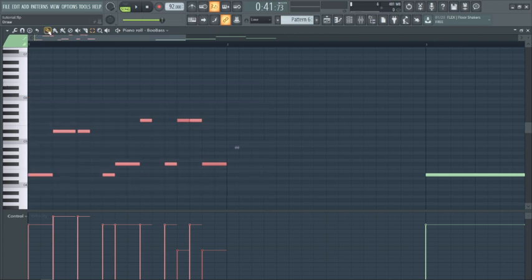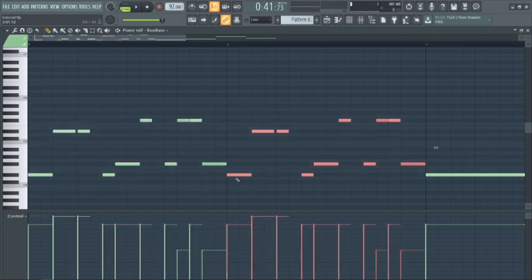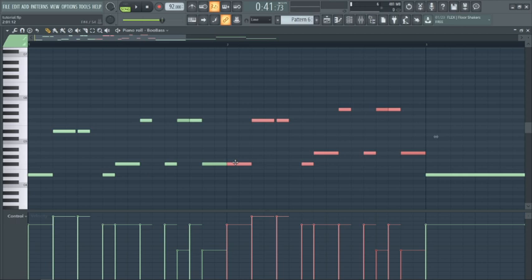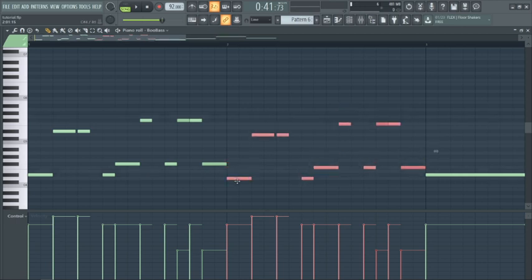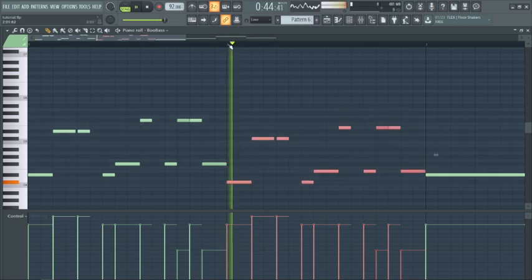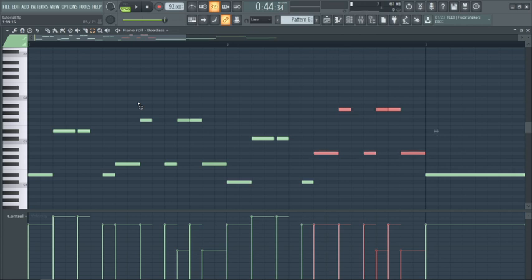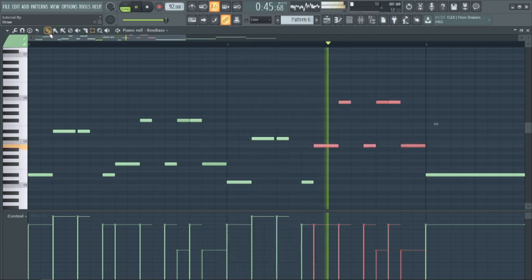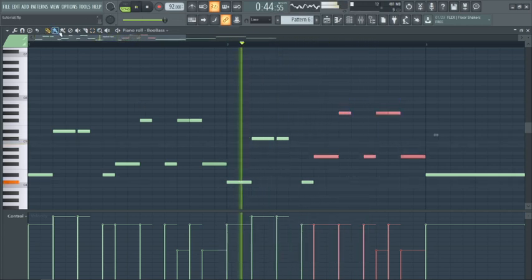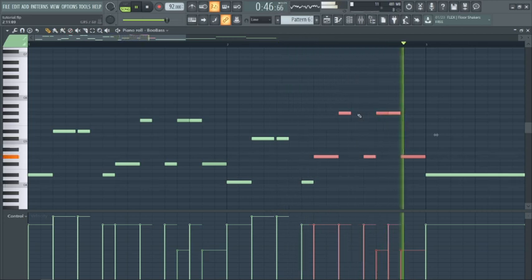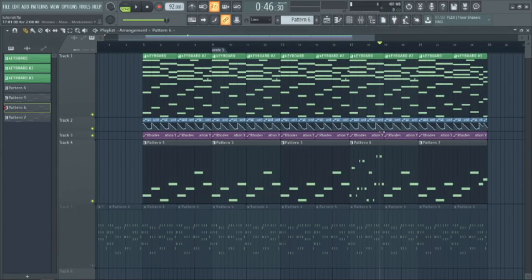And then a trick, you can just shift, click, drag. And this one you have to fix. Oops. There we go. Sounds very MIDI bass, but whatever.